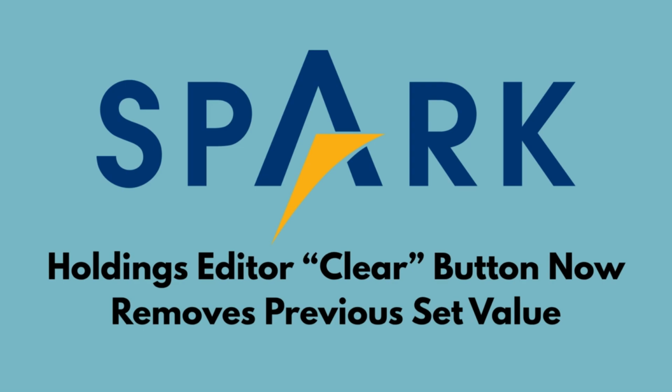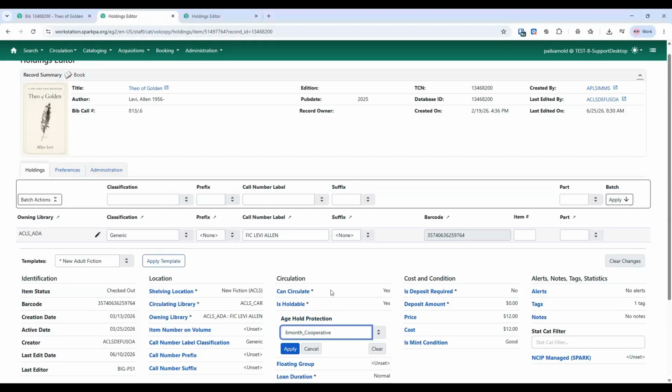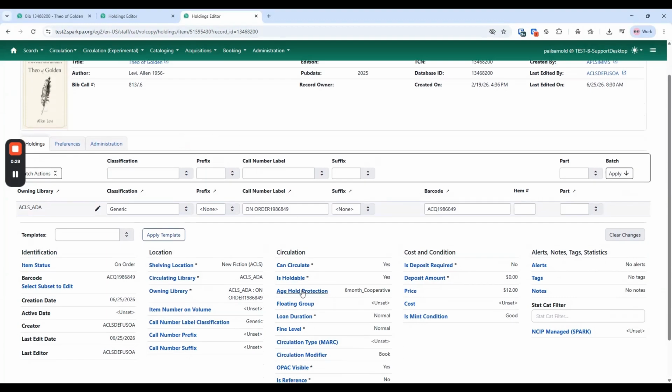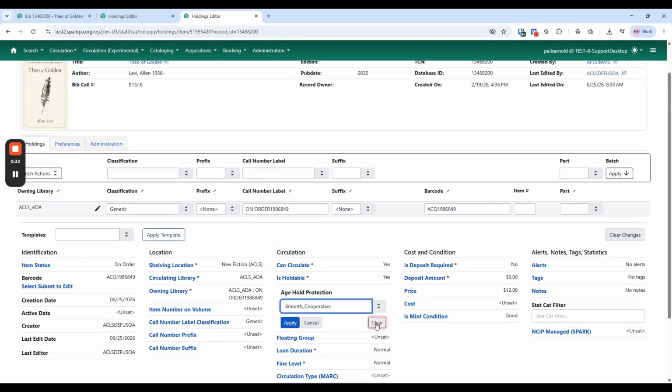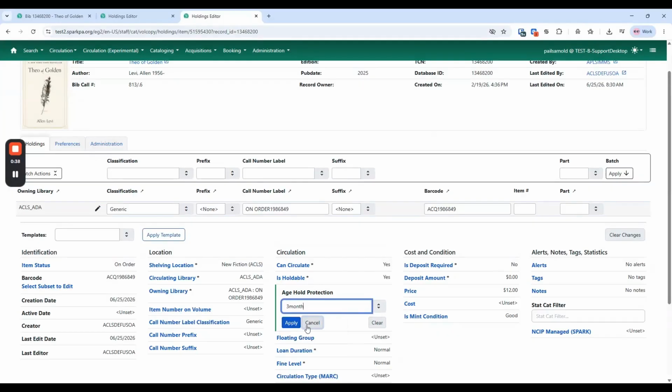The next feature we'd like to highlight is the fix to the Clear button in the Holdings editor. Taking a quick look at the fix, if we open the Holdings editor in our current version of 3.15 and try to change one of the attributes, if you open up the value and click Clear, the Clear button does not work. It just reverts back to the existing value. However, when we move to 3.17, now if we try to change the age hold protection and we want to clear that, we'll hit Clear, and now it goes to Unset, and you're able to select another value for that field.